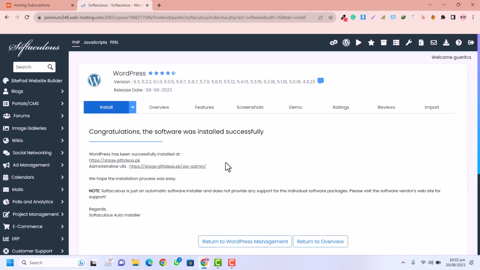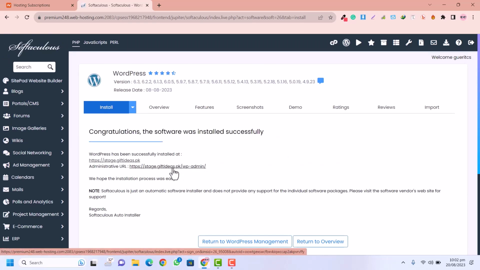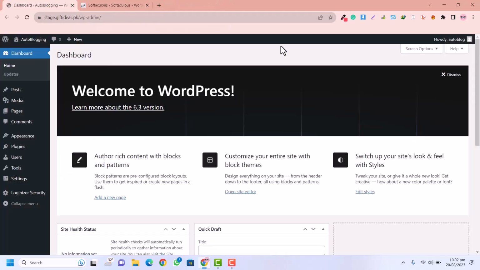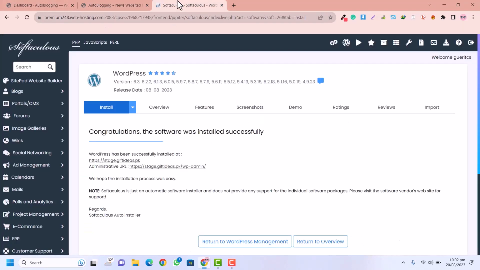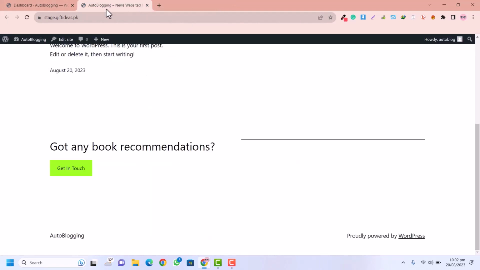Now WordPress has been installed, and I will just click on that admin link. With this admin link I can easily navigate, and it will redirect me to my dashboard. Now you can see this is our dashboard. In the dashboard I will just click on visit the website, so let's see how our website looks. There is no need for Softaculous, so I am going to close this browser. Now you can see this is an empty page.